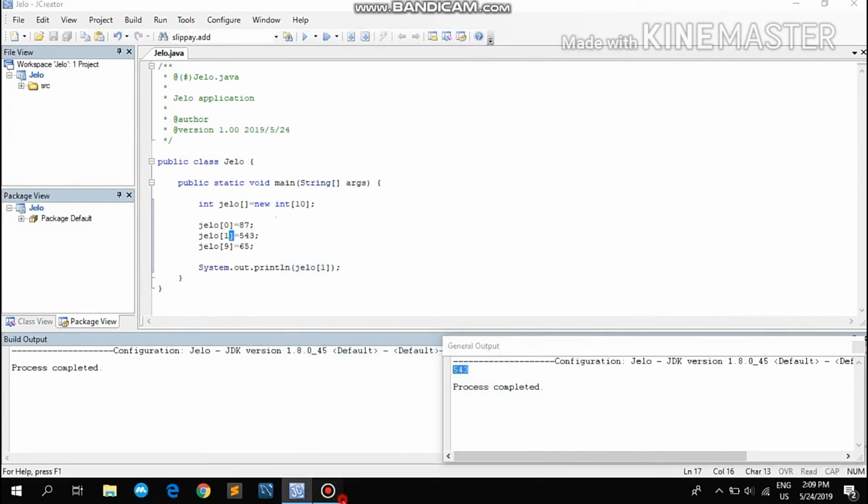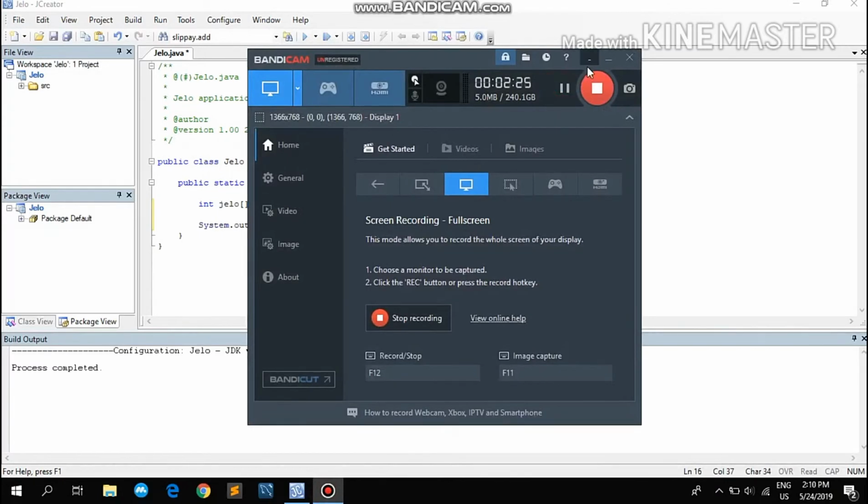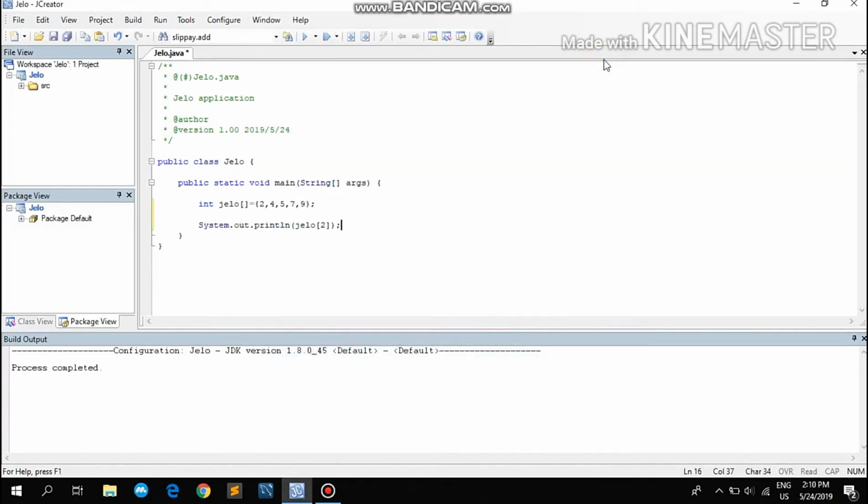Next one is all about another way of using the array. An array would not be really useful if we needed to type every single variable over and over again. So now we will change the program, and this time we have int and the array Jello again, and we have the square brackets.